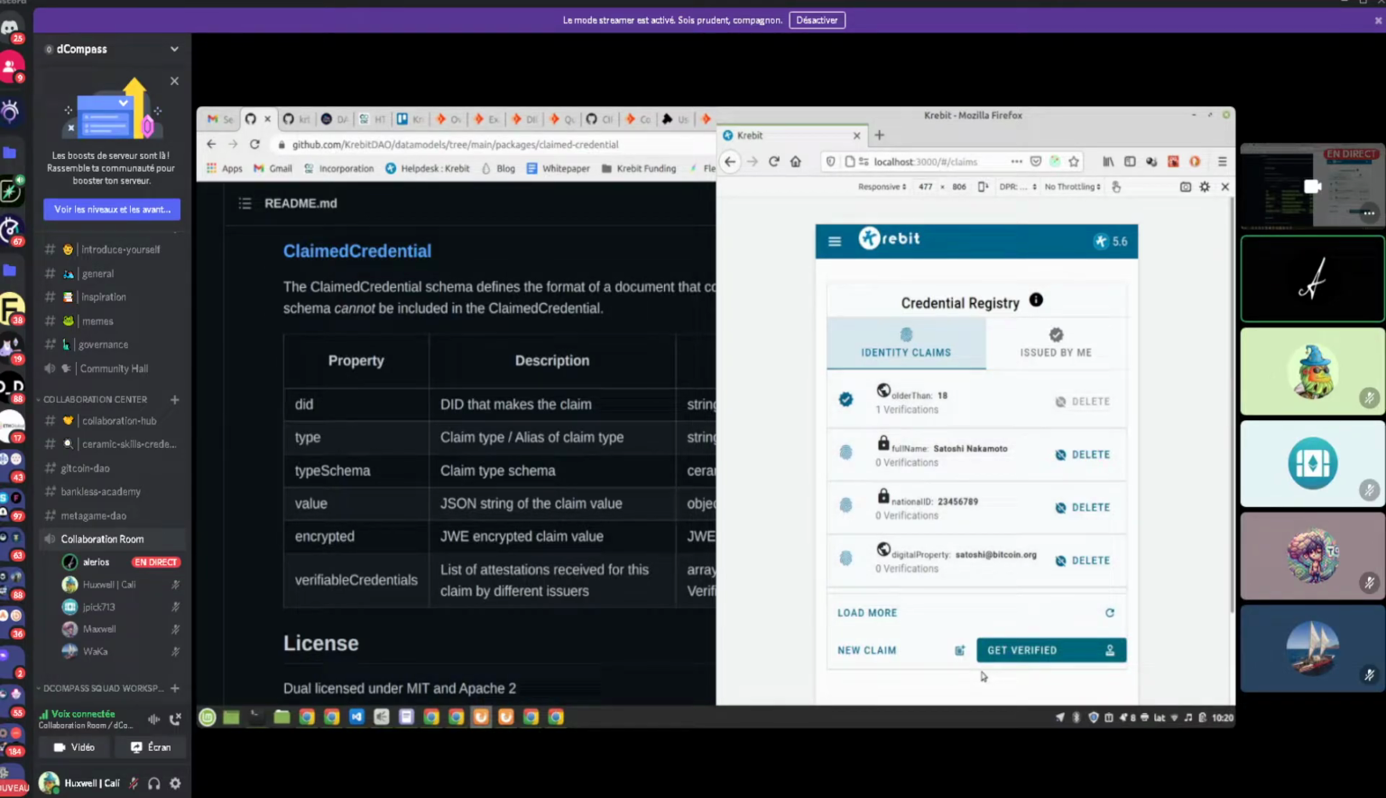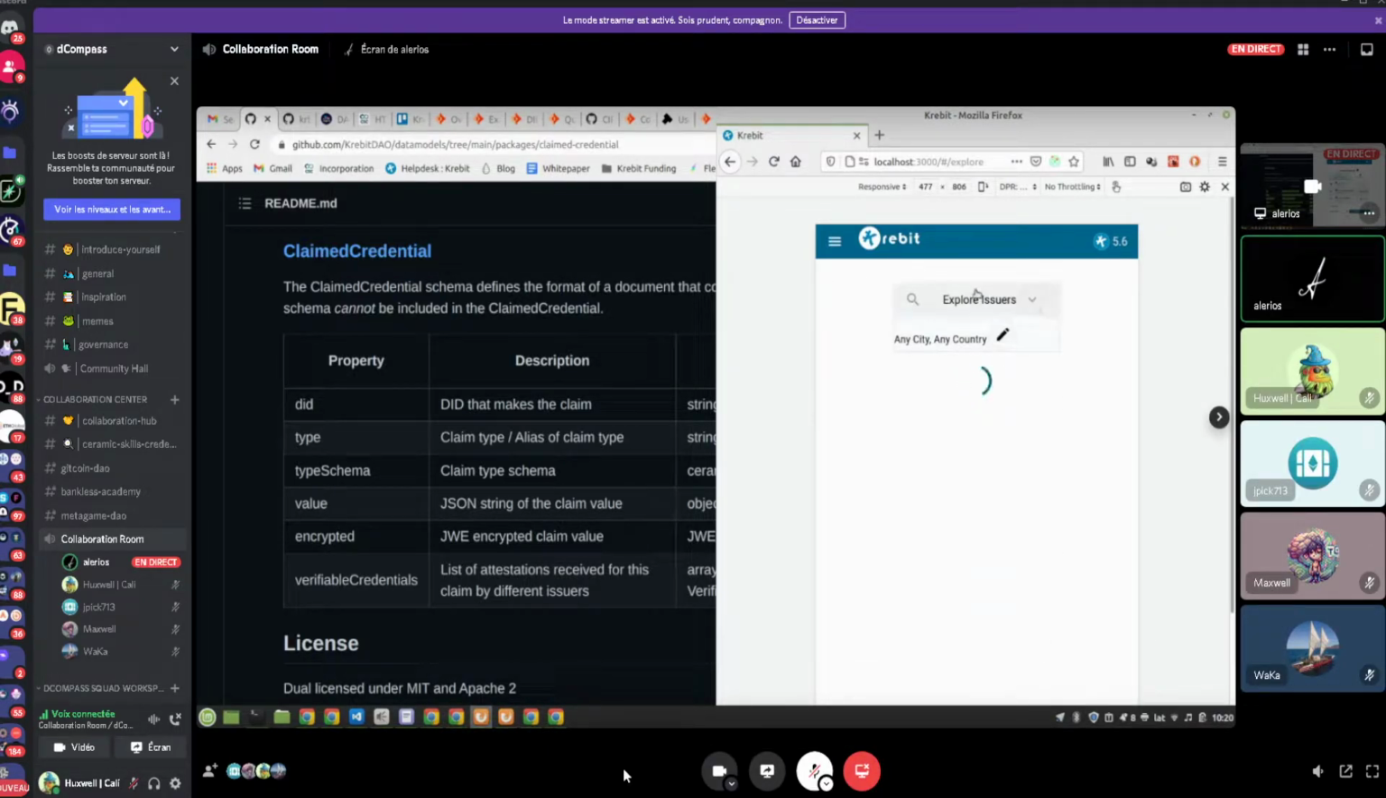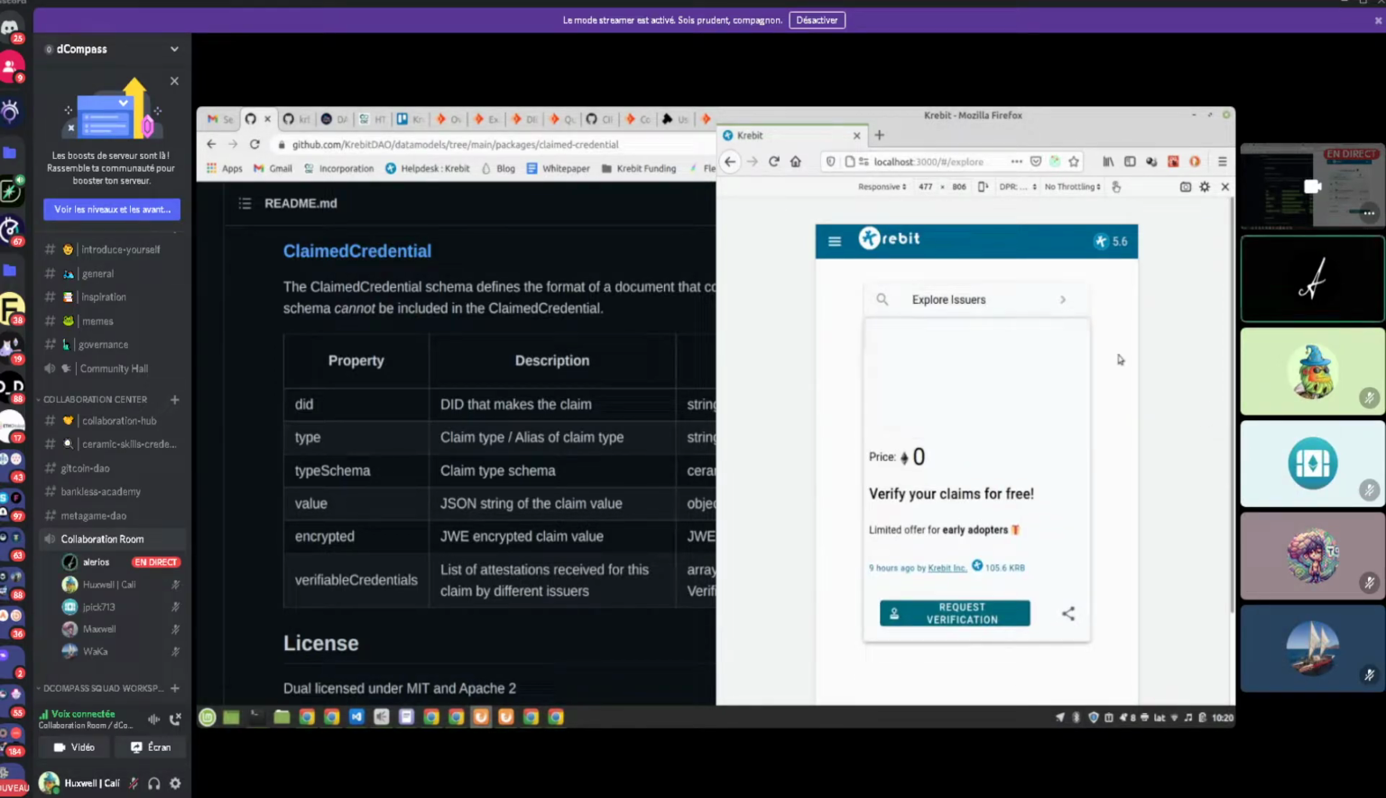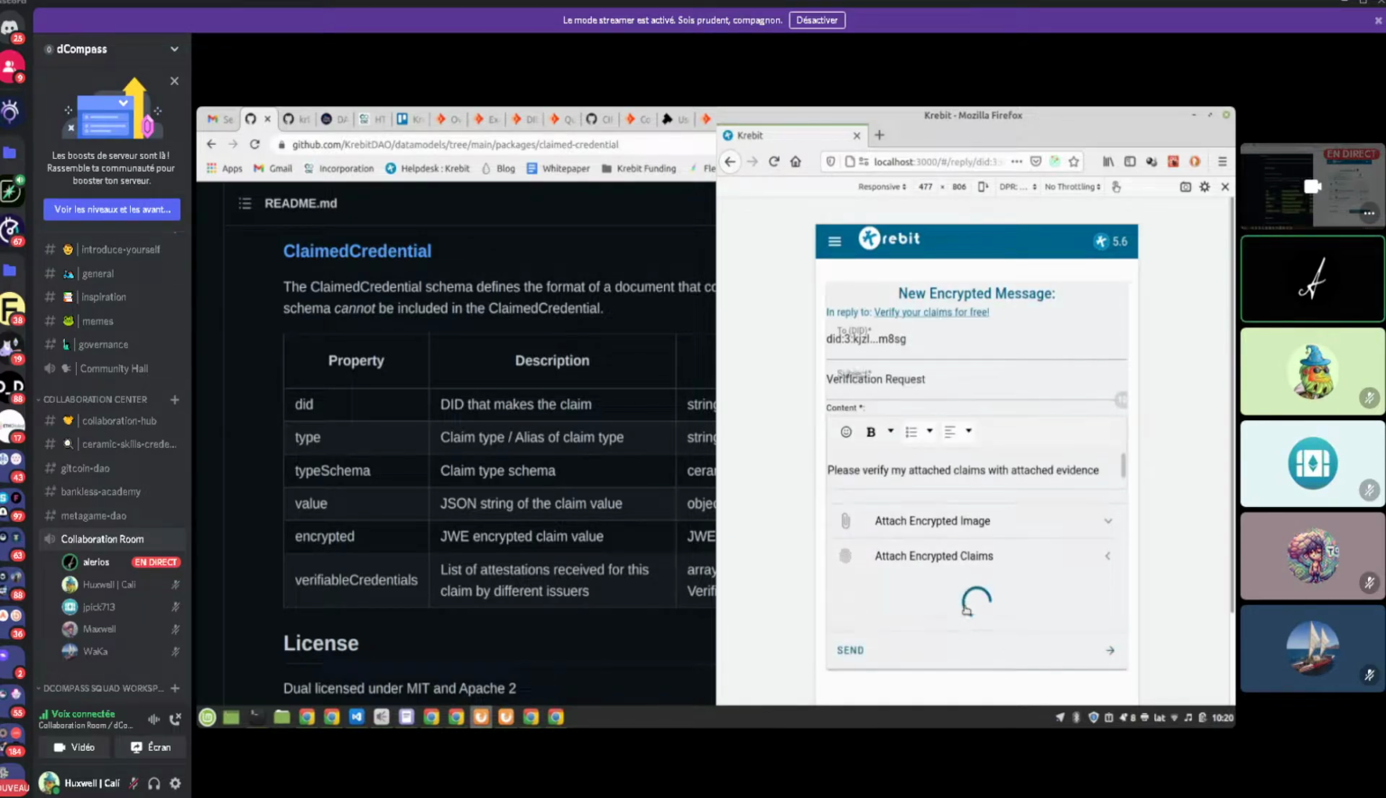Okay, so let's say that this profile wants to get verified. What they will do is explore a marketplace of issuers. These issuers are other profiles that already have more than 100 ERSBs, and this minimum is controlled by the contract and can be changed by the governance of that contract. And we can have different kinds of issuers. We can have some charging for it, some of them free. When I want to request verification, what I will do is send an encrypted message.